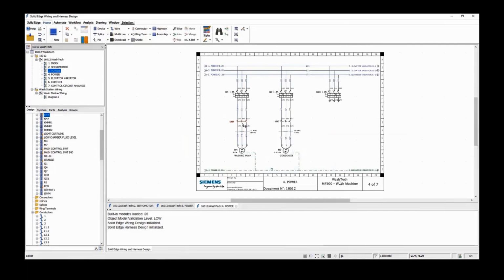Here on the power circuit, we see the contactor that operates the pump. This is a composite symbol which we will be using to demonstrate the creation of an intelligent circuit.